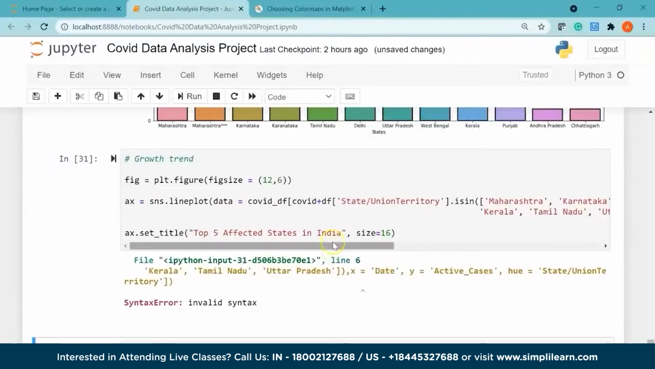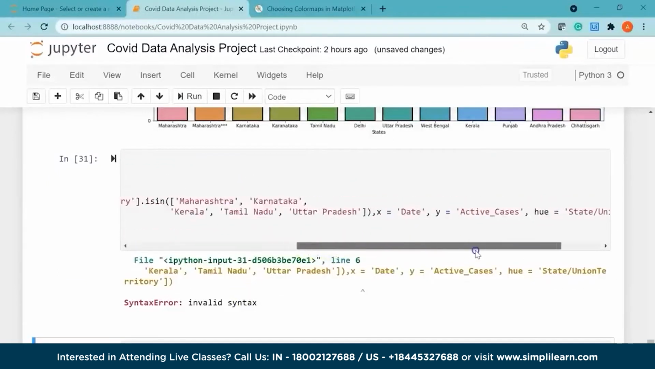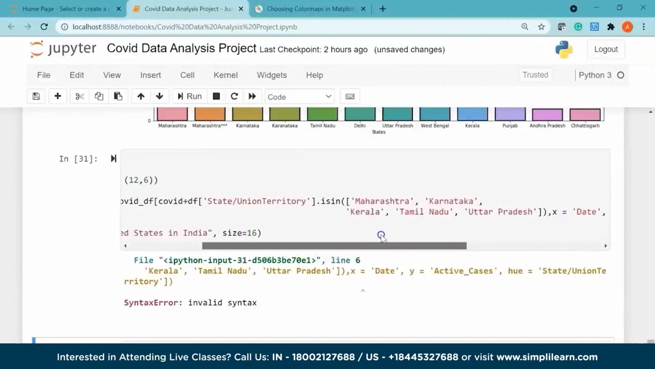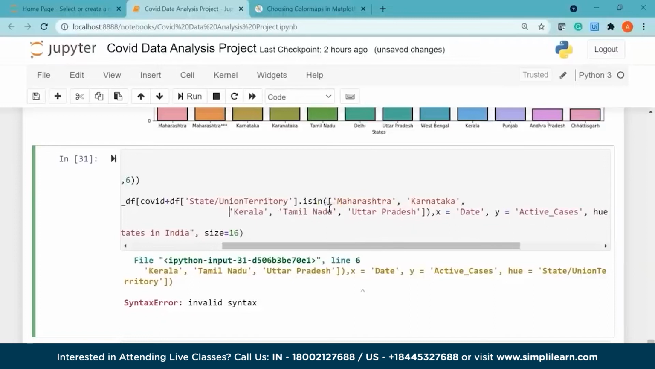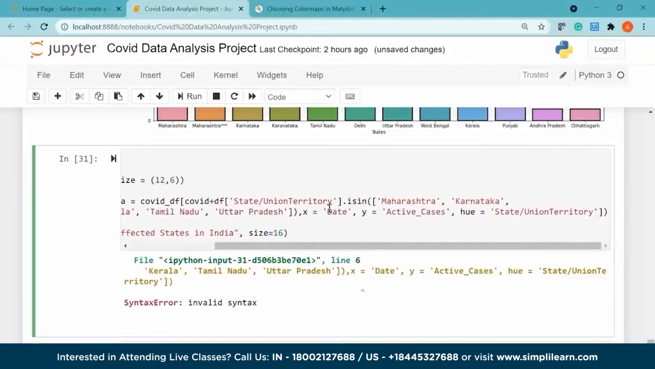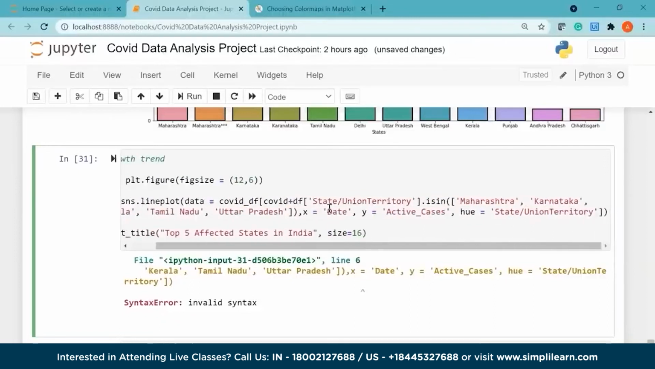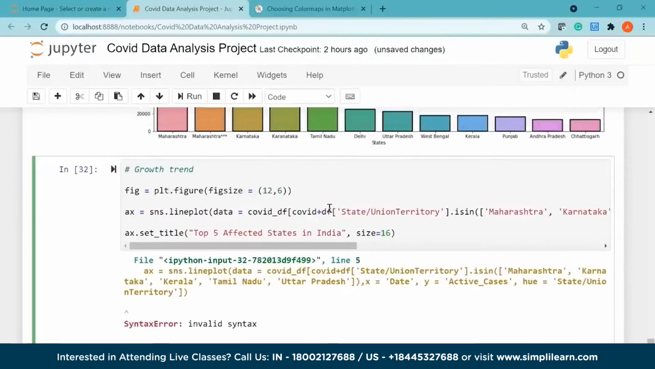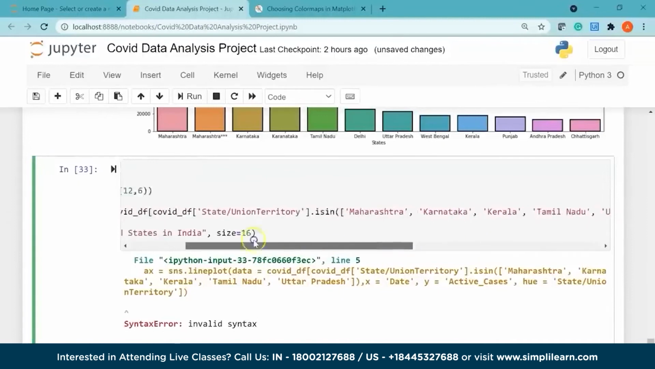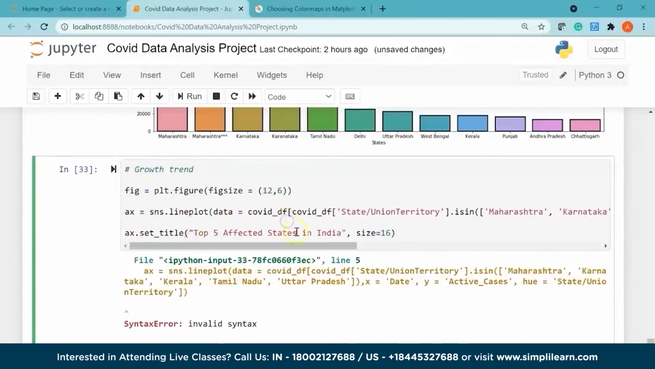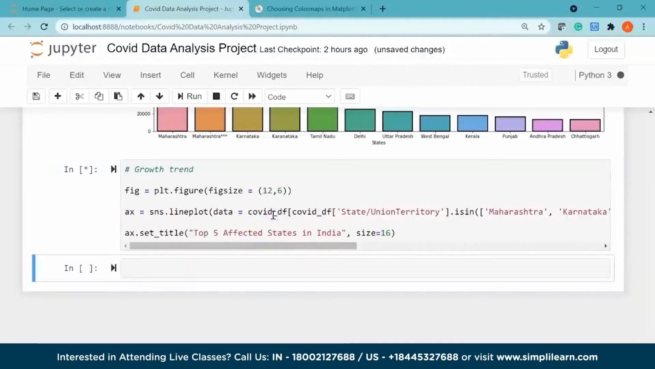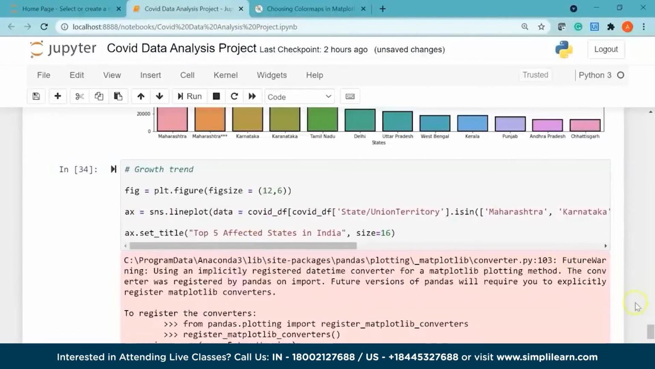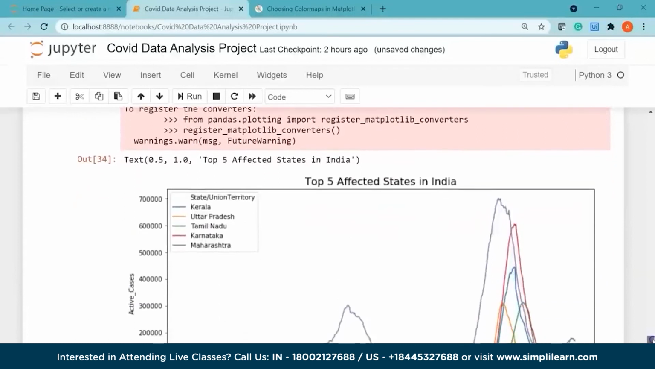Okay, there is some error again. It says invalid syntax. Let's see where we went wrong. Let me bring this to the above line. Okay, this should be COVID_df. Okay, make sure you keep these small errors in check. Let's try and run it again. Alright, if I scroll down, there you go.